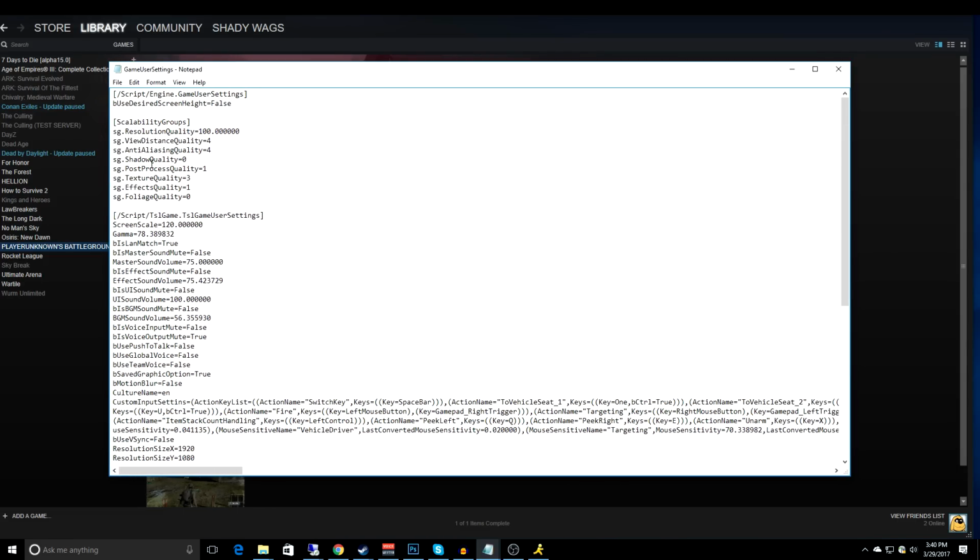You want to change these settings right here under scalability groups. Resolution, you want to keep that at 100. These next two are going to be determined by what type of machine you're running this on. I know mine can handle the top settings, so I leave it on 4. I've seen people suggest to change both of these to 2, so you're going to have to make that decision between quality and speed, so go ahead and try it both ways and see what works for you best.